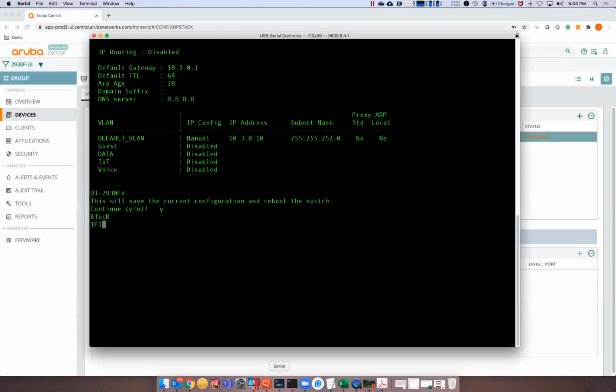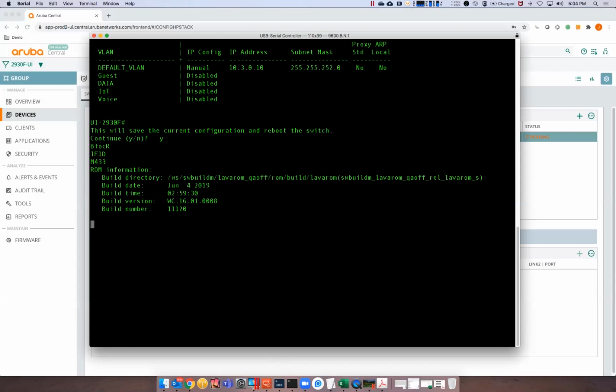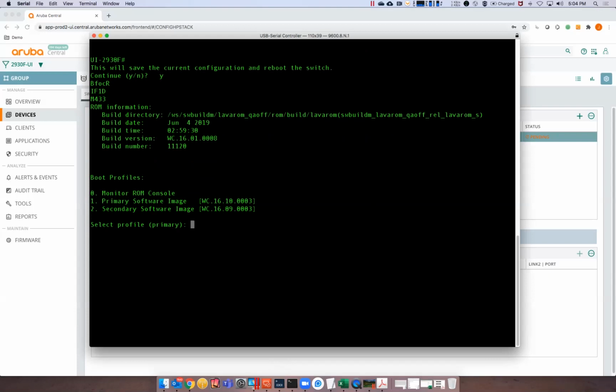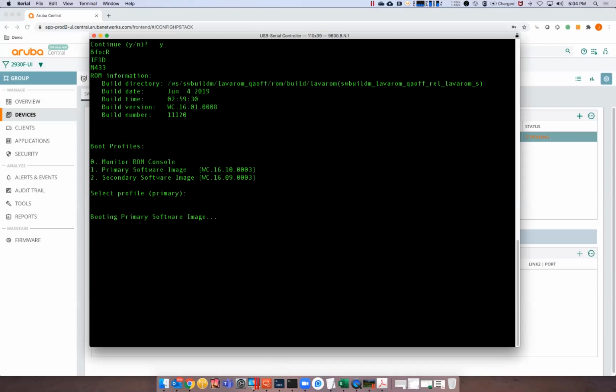We're going to come down here, and as you can see, I'm consoled into the switch. You can immediately see that it's already rebooted the switch because it has changed from non-VSF enabled to VSF enabled. So we'll wait for this to come back online. It takes about 2.5 minutes.